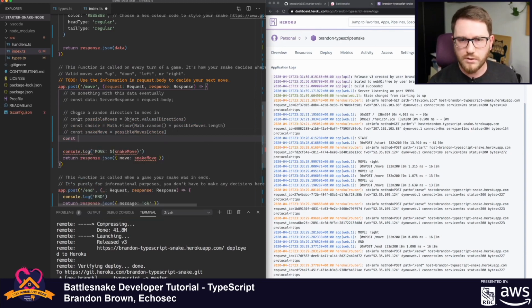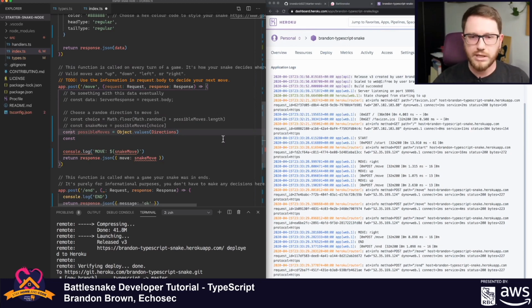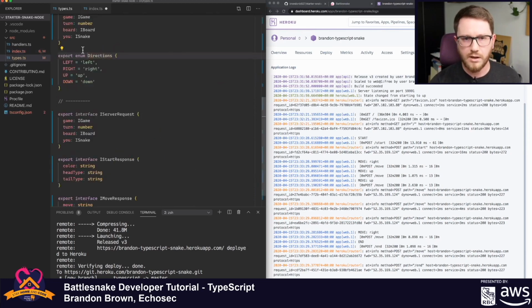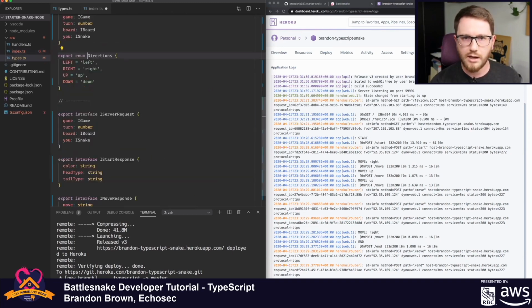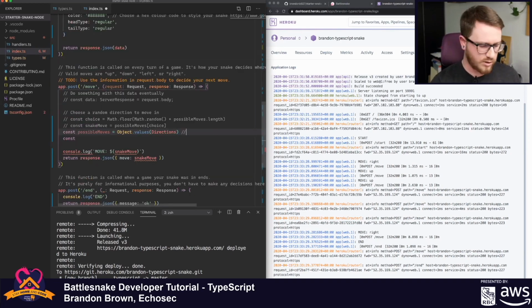So I talked about an enum being used for directions, and one of the nice things we can do with an enum is that at compile time, it effectively creates an object. That object has keys and values of left, right, up, down. So we can destructure that and create an array of directions, which equates to left, right, up, down, which looks like this.